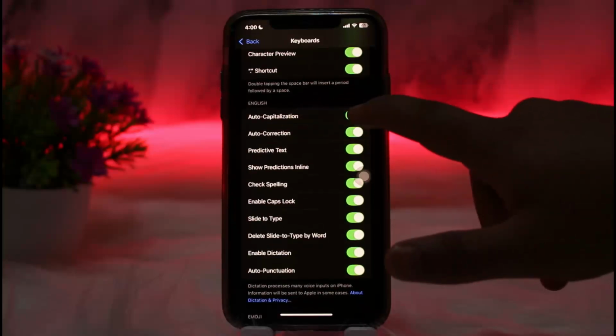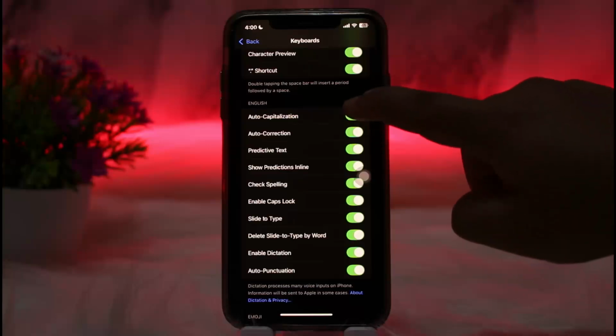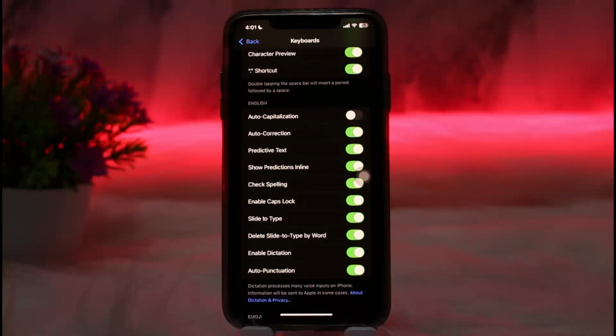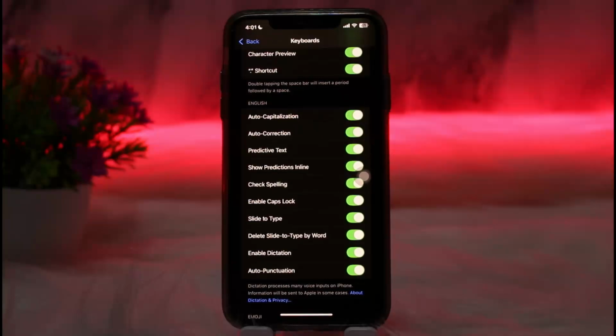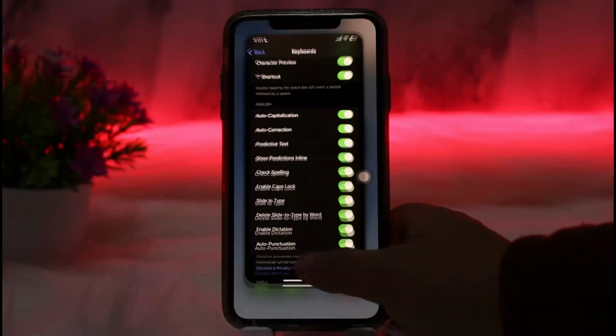So you can see it's enabled. If it is green, it's toggled on. To toggle it off, you simply have to tap the switch and it'll be toggled off, or if you want to toggle it on, tap on it again and it'll be toggled on. So this is how you can easily enable or disable auto capitalization on iPhone.